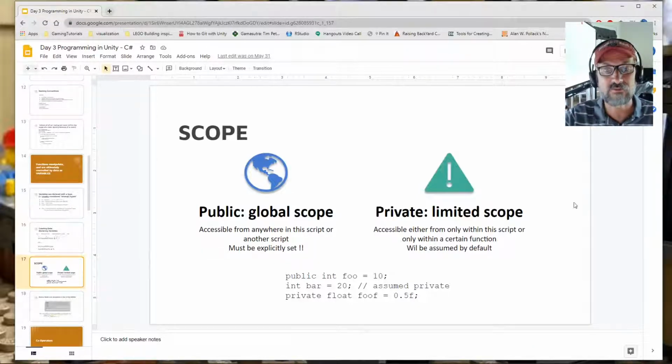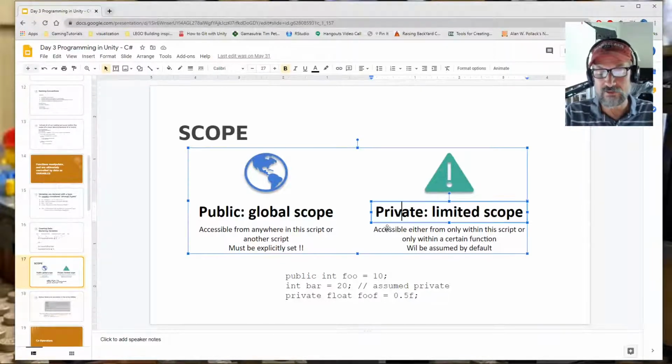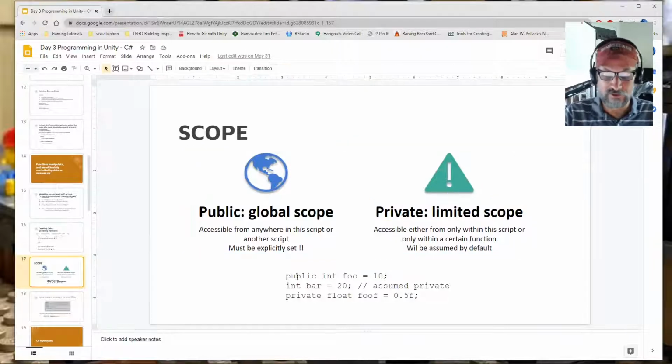These icons mean nothing. They're just there. Don't think that you're going to see icons for any of these variables. You just specifically see the variable names. It's up to you to keep track. Did you declare something to be private or public? So for example, down here, you see public int foo equals 10, meaning things outside of this one script can see that. If I said int bar equals 20, that's something that only this script can see. Or private float foof equals whatever, that's also something that only this script can see.